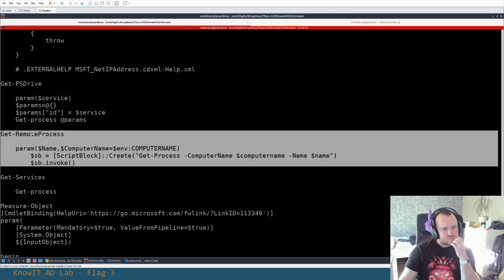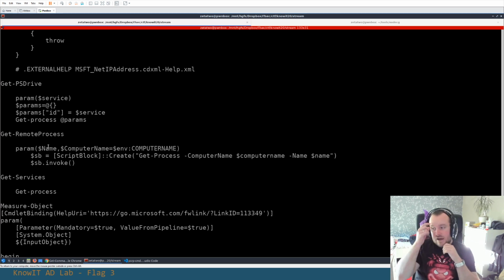which is called get remote process. And this one will take two parameters, the name and the computer name, and then it will create a script block, and it will use the get process, and then it will input your parameters here. But it looks like this is just a string concatenation of these things, and then it will just create the script block out of this and execute this. So maybe we can do some command line injection here or here.